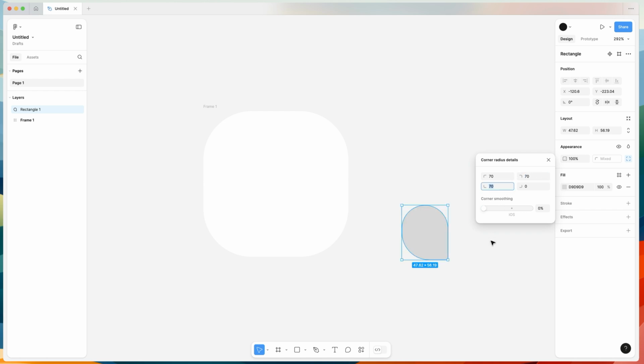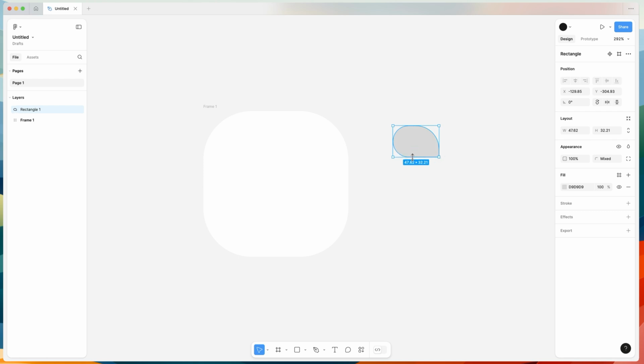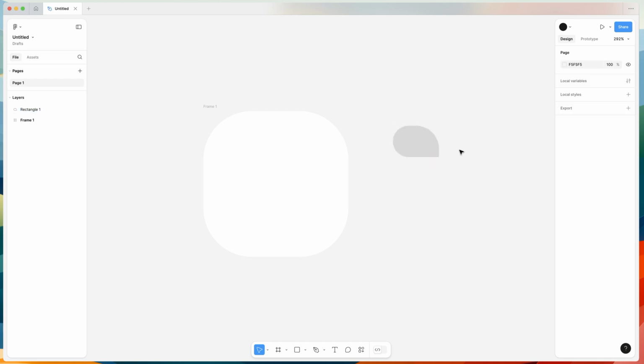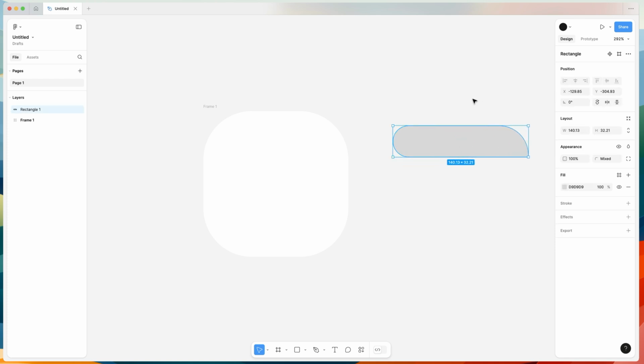And you see that I get that little chat bubbly shape here, which is quite commonly used for chat applications. And the last little tip I'm going to teach you is how corner smoothing works.